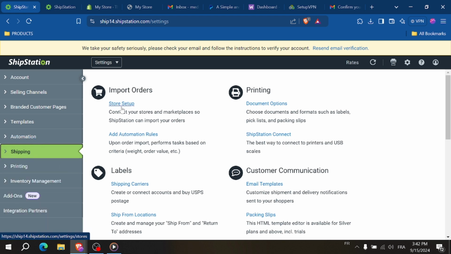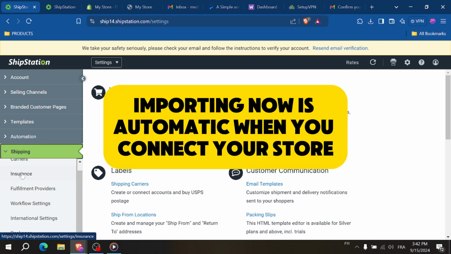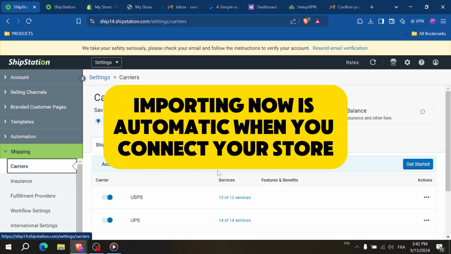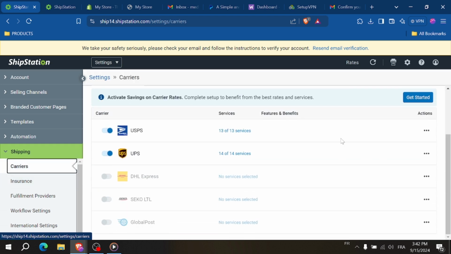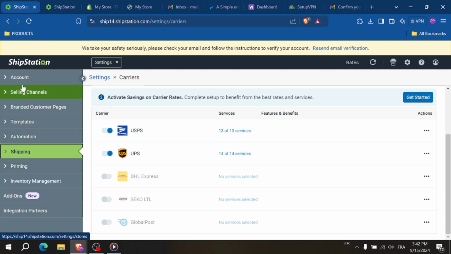Go to the Orders tab in ShipStation and click on Import to pull in orders from your Shopify store. Select the orders you want to import and follow the prompts to complete the import process. Once orders are imported, you can start managing shipments.